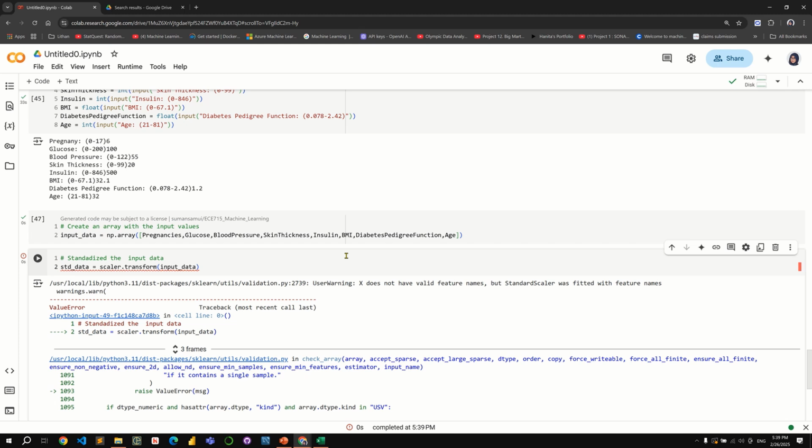Still wrong. Hey, that was a problem. Scalar dot transform input data std data. std data is going to scalar dot transform. It should be correct, yeah. What's the problem?